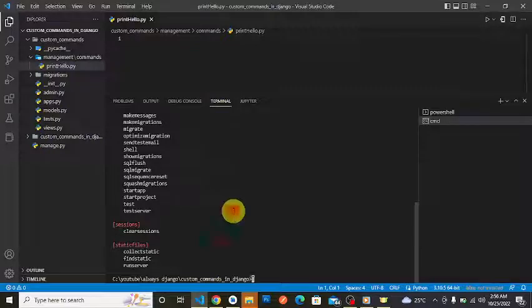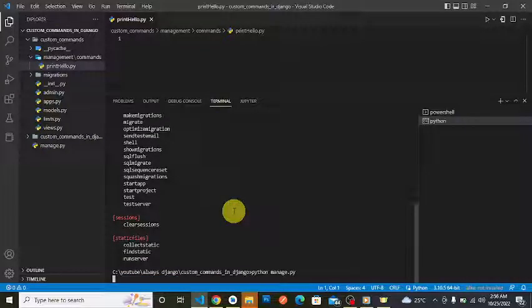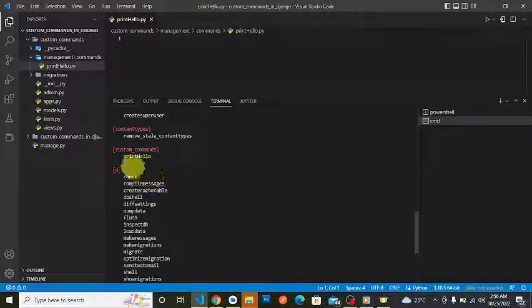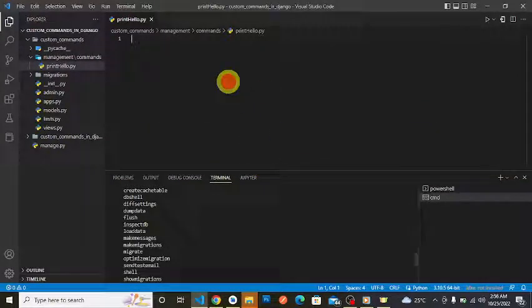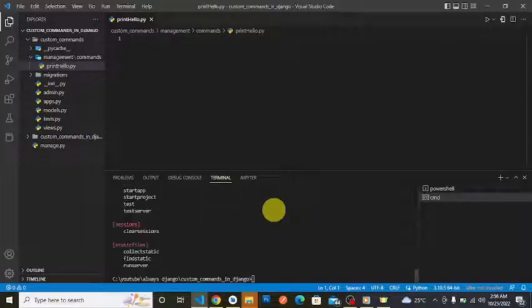Python file. So if we run this command again, now if you check under custom commands, which is the name of our application, we will see print hello, which is the name of this command file, which has nothing inside it obviously. So now we're going to look at how to print. You just create a command that prints hello to the console. You can do anything you want. You can send emails, delete instances from the database, and make any kind of changes you want.